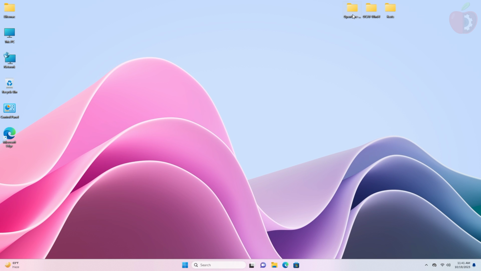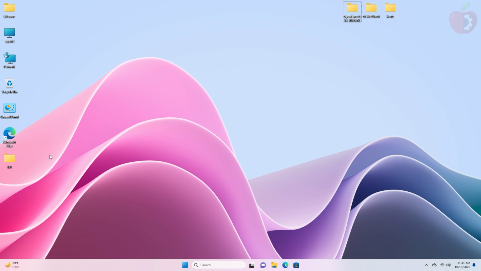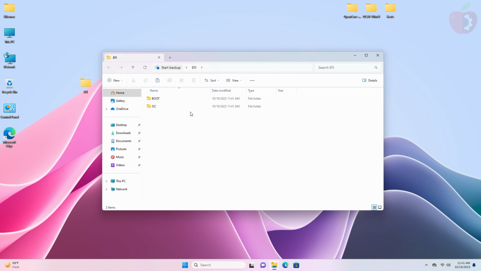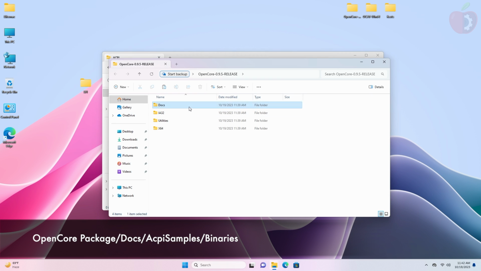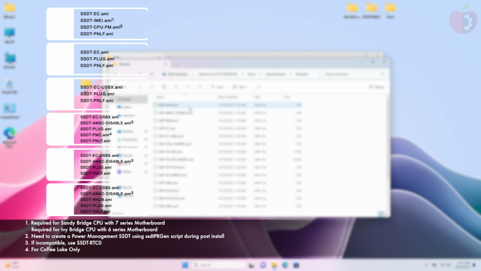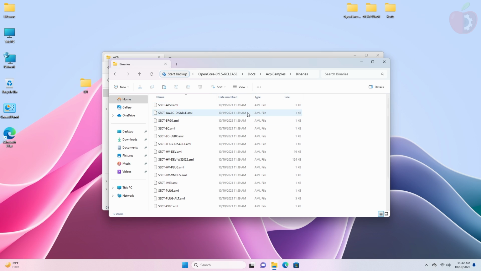Now, open the OpenCore package folder, copy the EFI folder from the X64 folder, and place it anywhere according to your ease of access. Now, open the EFI folder, then OC, then the ACPI folder, and place the required ACPI files according to your system specification. You can find the ACPI files in the mentioned path of the OpenCore package. As my target system is Comet Lake, I'll be using the ACPI files accordingly.